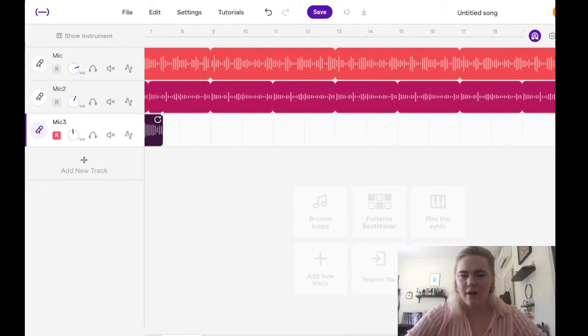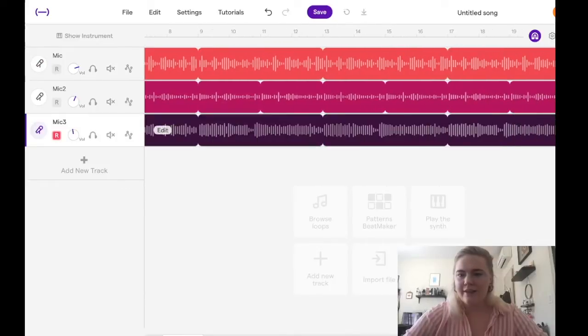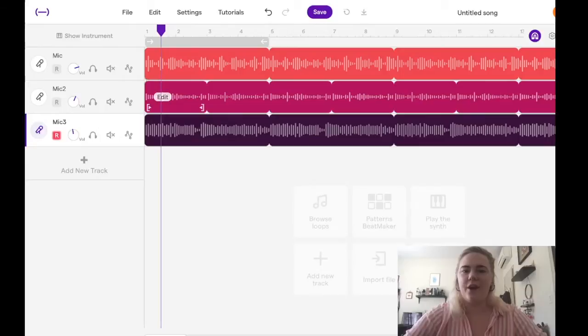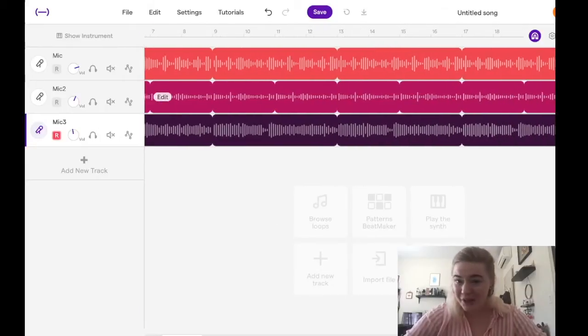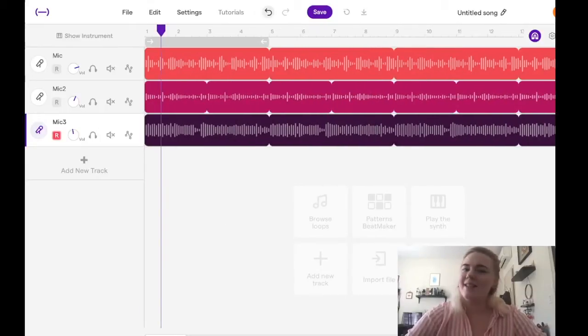All right, and then we're going to go to our harmony layer, click and drag all the way over, and land at 21. And there we have pretty much a whole song. Let's listen to it a little bit and just see what we're working with. Let's see how those transitions sound.